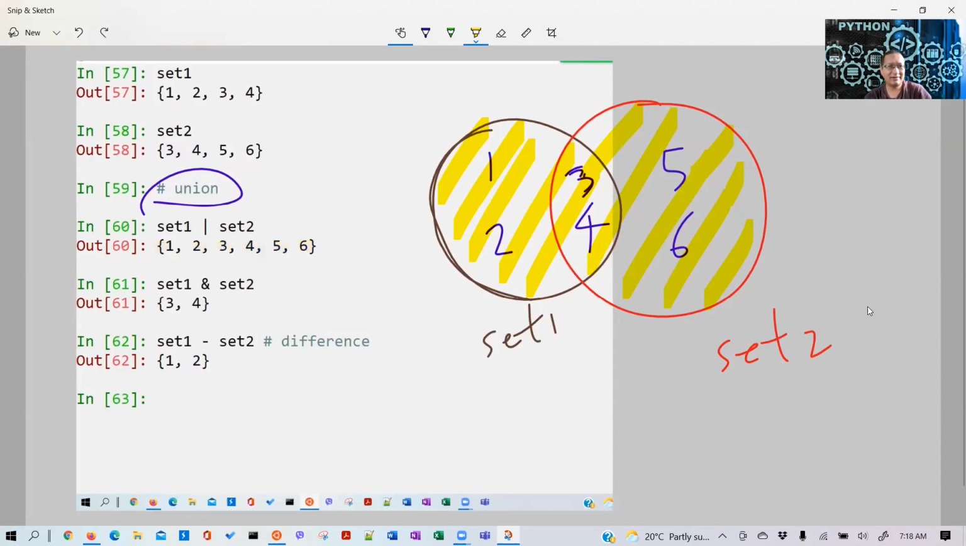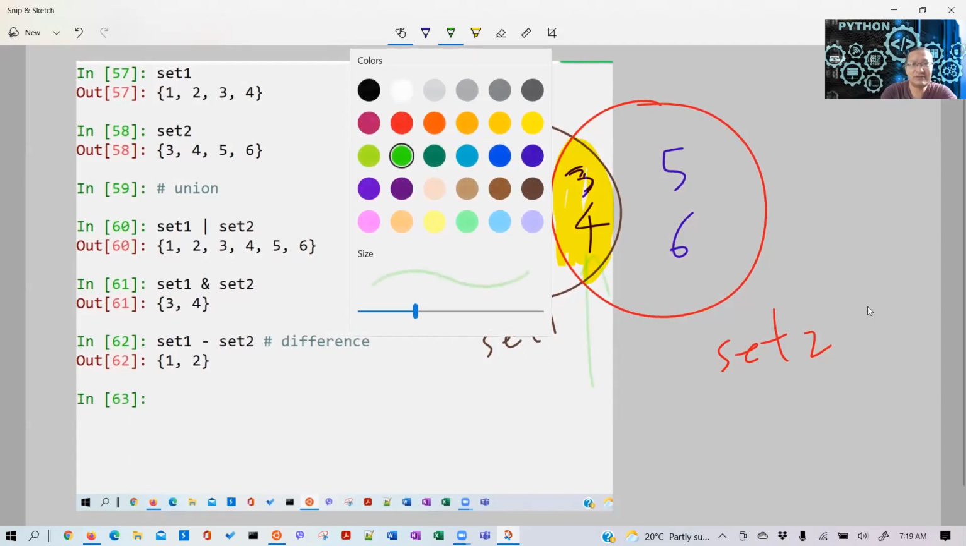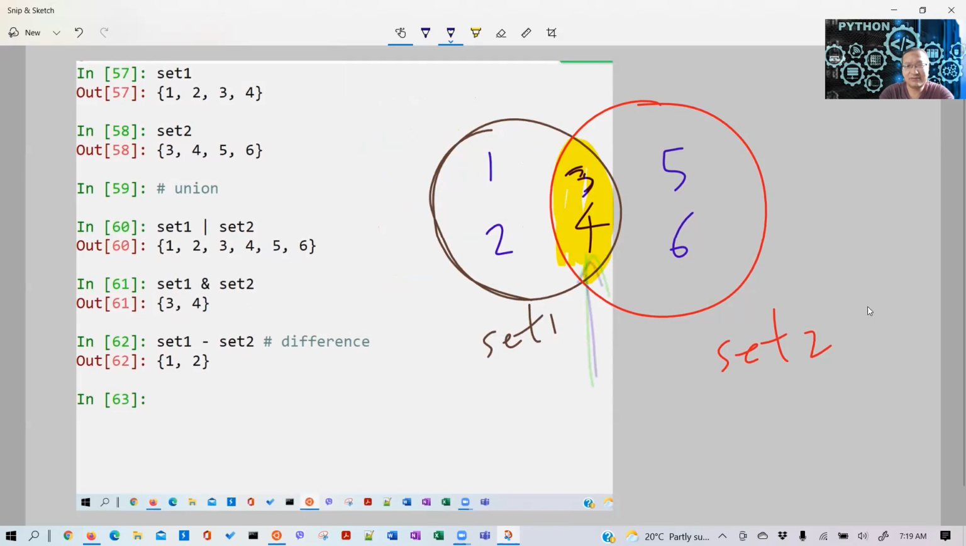Now the intersection of that. Intersection is the overlapping elements. You see the pattern: when you say overlap, you're saying intersection. So we got 3, 4 using intersection.